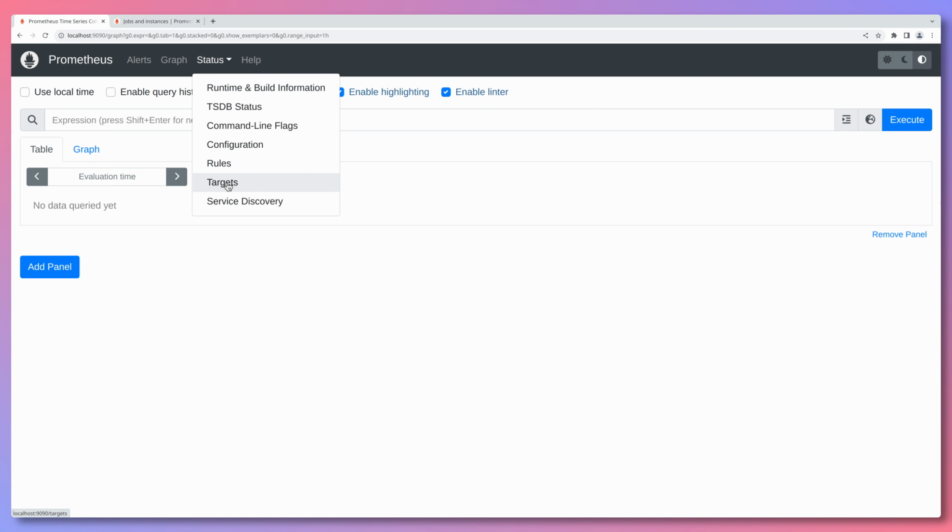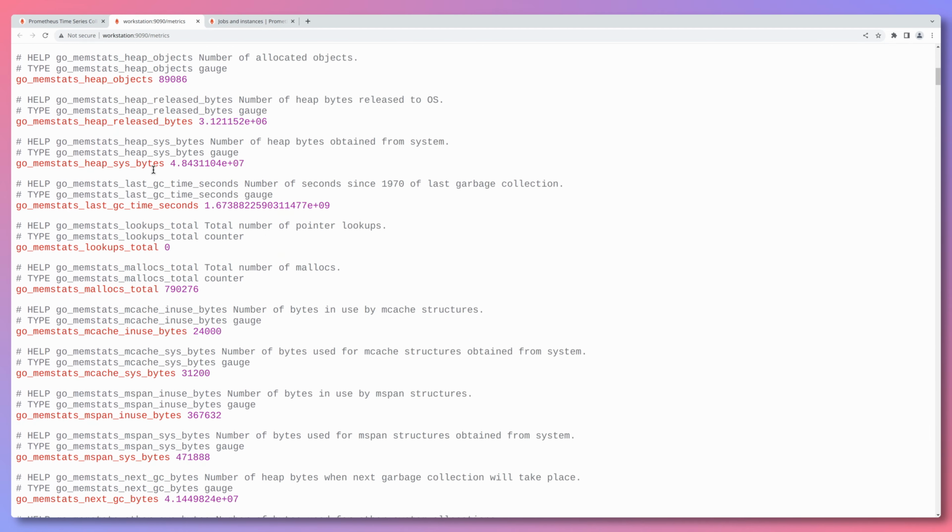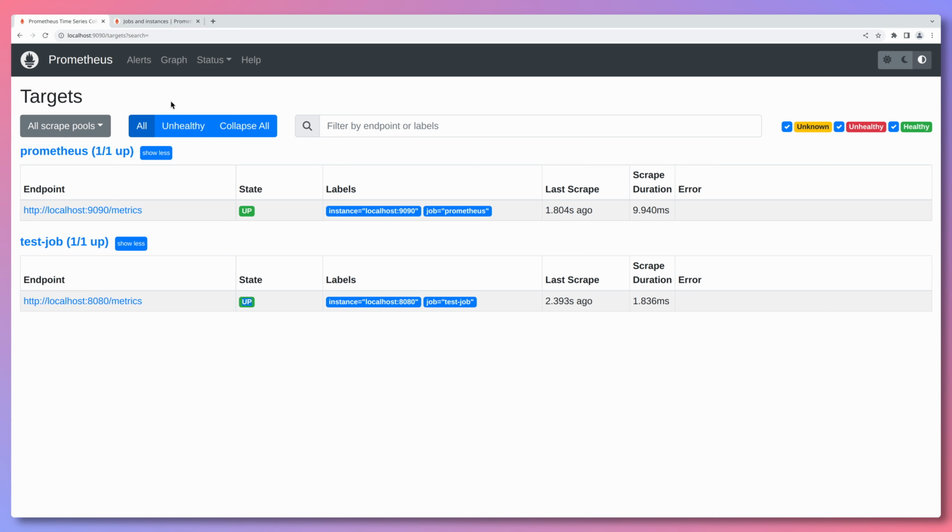If we go to the targets page, we see those two targets, and we can see that Prometheus itself is scraped and you can see a number of metrics coming there. And the test target can also be scraped, it's up, but it's completely empty. So we don't see any metrics in its output. That's valid, but there are just no metrics here.